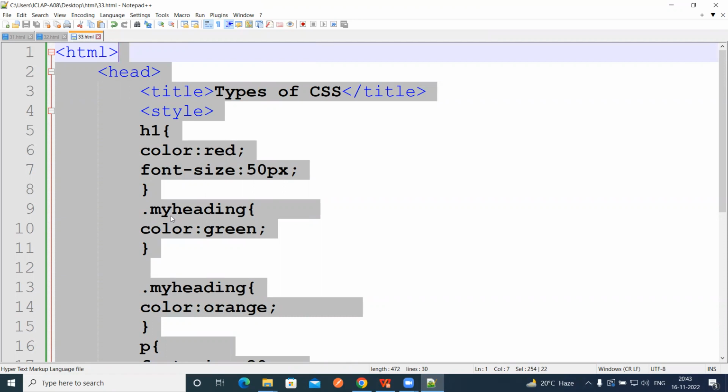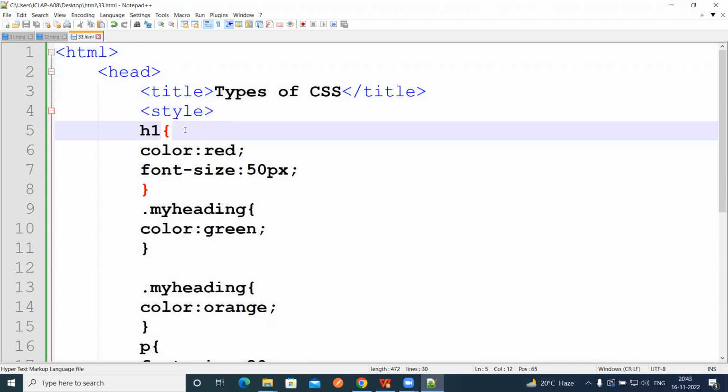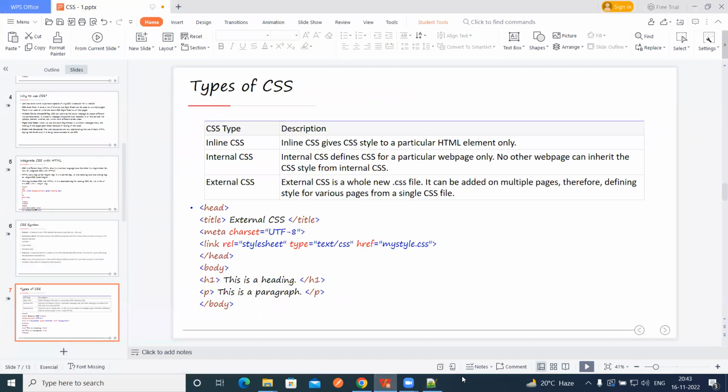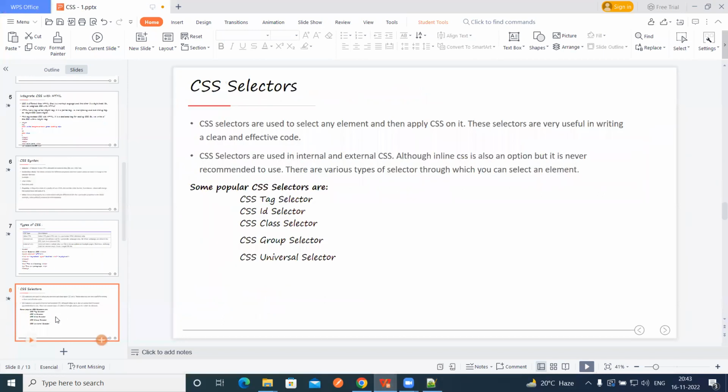In our website we have multiple web pages. If you write all these things on each page, every line will take some time to execute, so our page performance will decrease. That's why we choose another type, called external CSS. Let's see how we can include the external CSS.